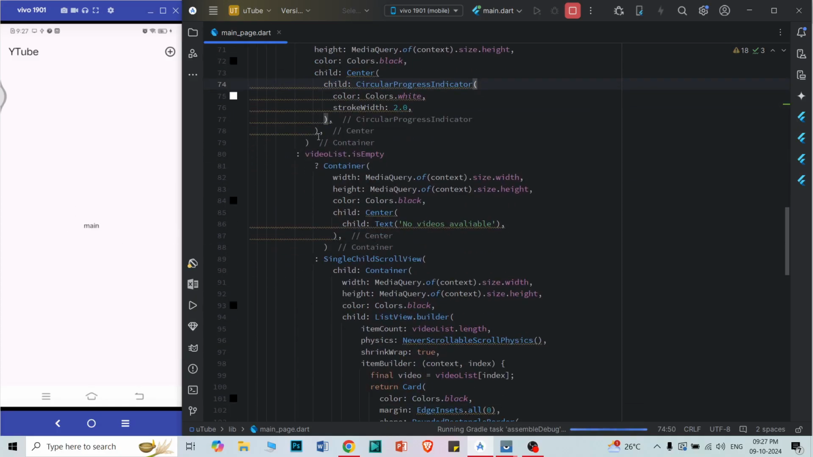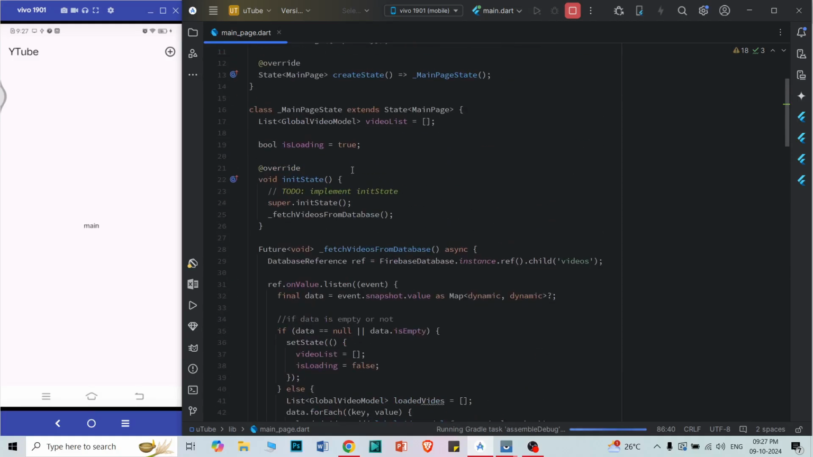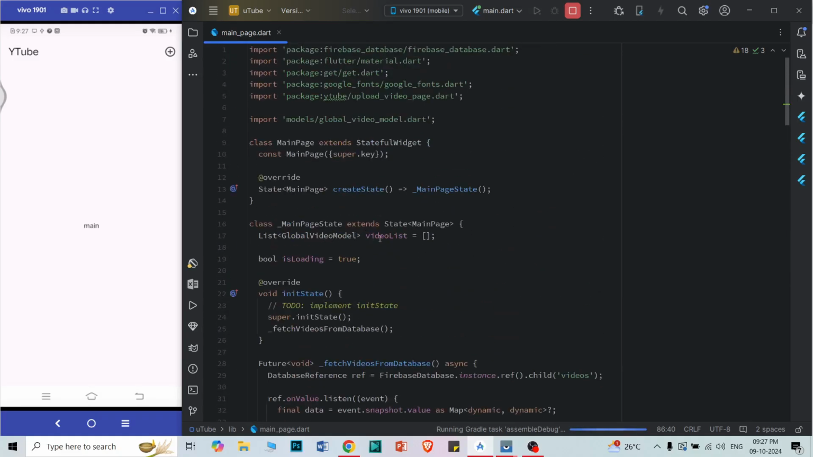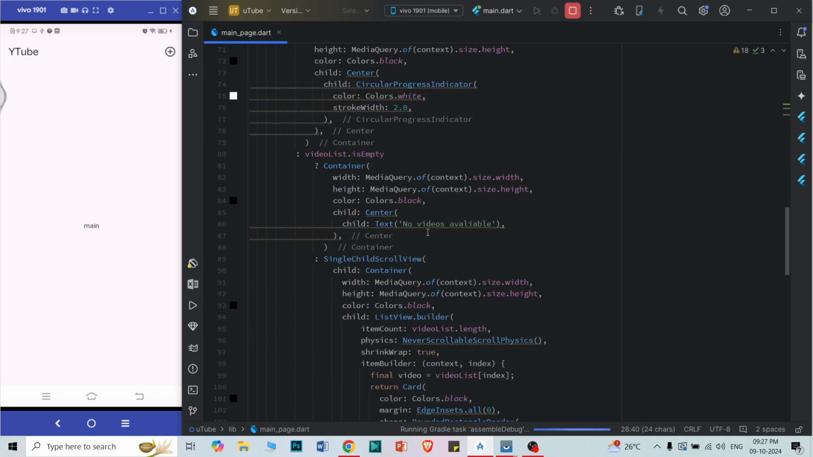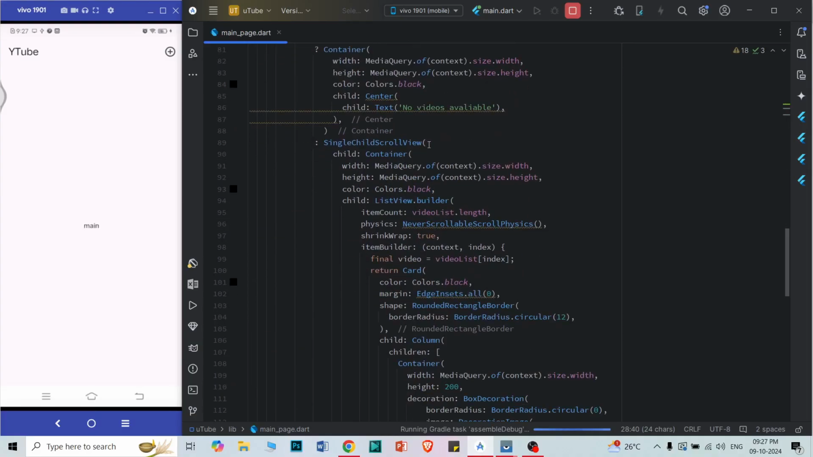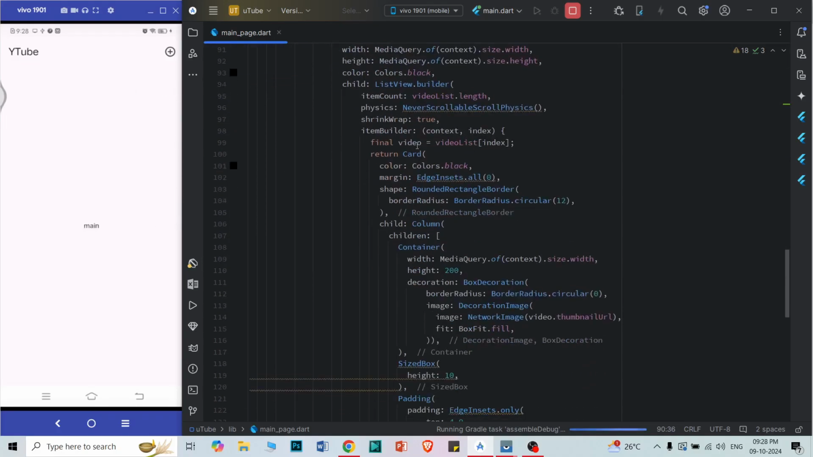After loading the data, if the video list is empty, then we simply display a "No video available" text in the center of the container. The video list being empty means that using this model we are not getting any data from our database through the fetch video from database method, so it simply displays no video available. Now again, if video is available, then inside that container we display one list view.